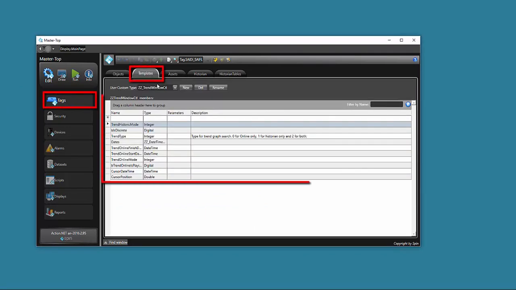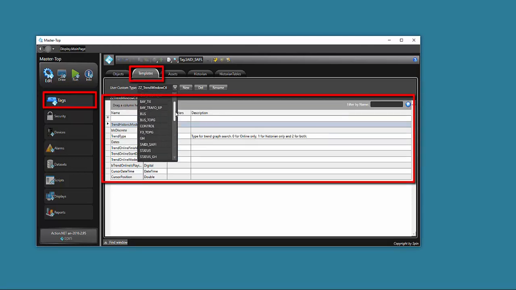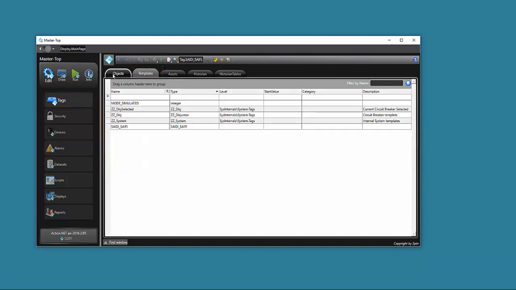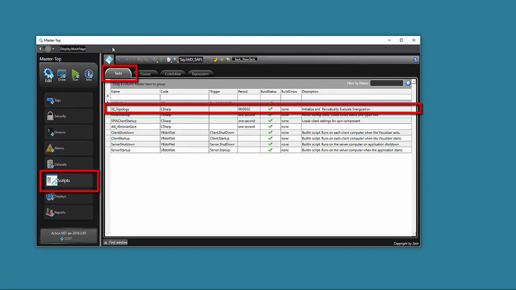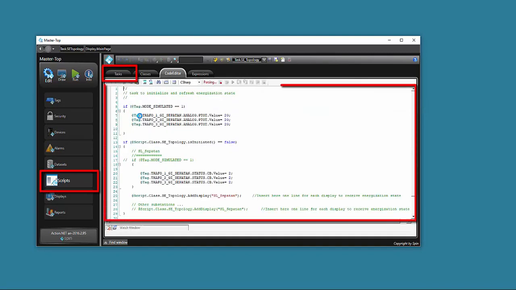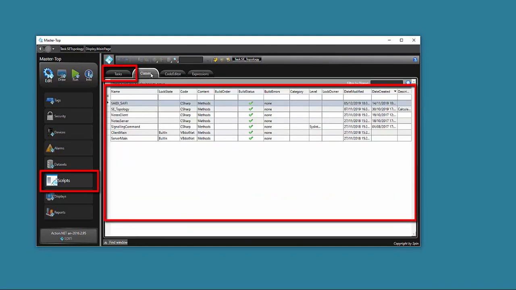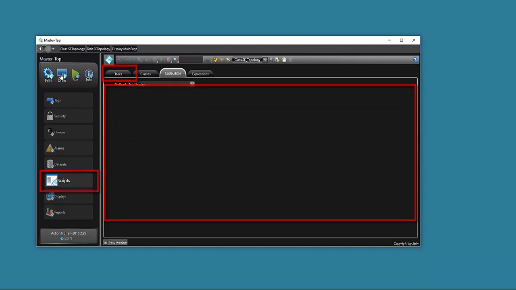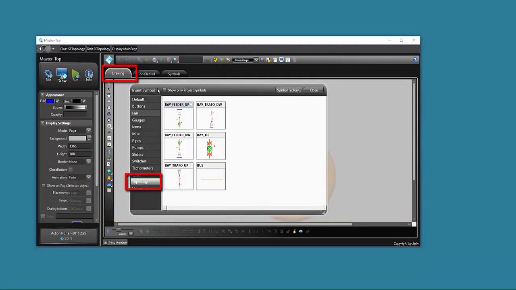1. Templates representing the bays with their structures. 2. Scripts that run the topological processor. 3. Symbol library with all symbols used to represent the bays in a single line diagram.